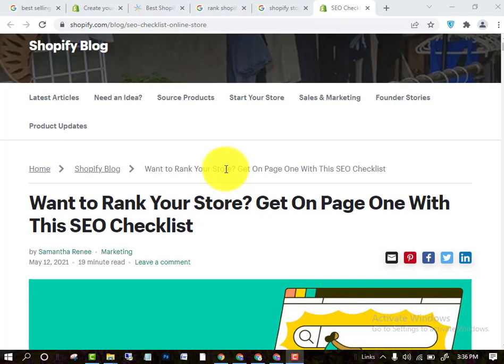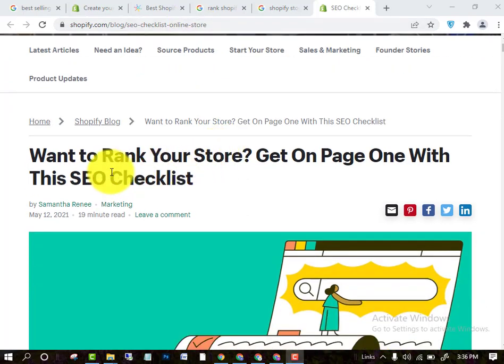So this is the blog provided by Shopify themselves. You can search about search engine optimization of Shopify store. You can copy this link as well. I will provide this link in the description section as well, so you can search about it. After searching about it, again you can go below: how to rank your store, get on page one with this SEO checklist.